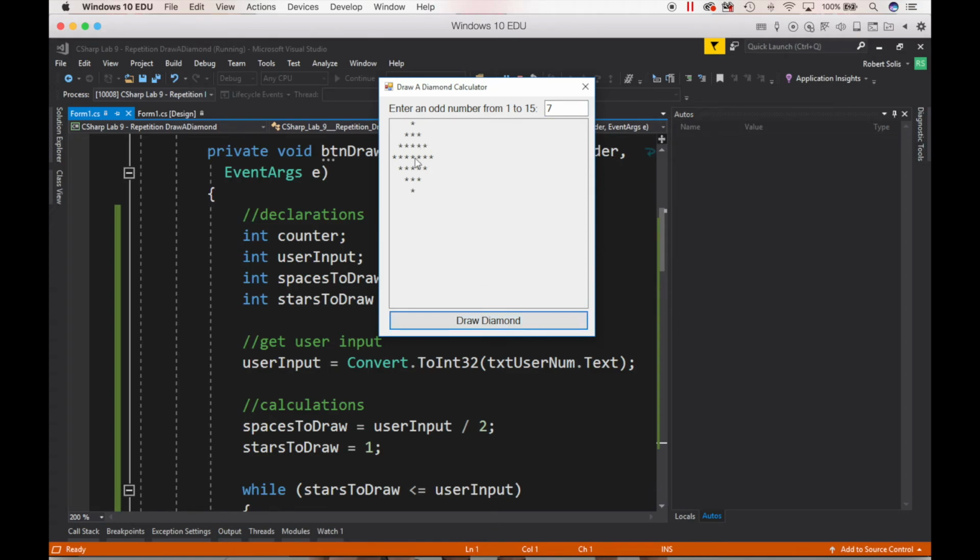1, 2, 3, 4, 5, 6, 7. Yep, 7 rows. Let's see what 15 looks like. Is that going to be able to accommodate it? Oh, wait a minute. It looks like it took the old display, or the old output, and it didn't clear it before drawing the new stuff.